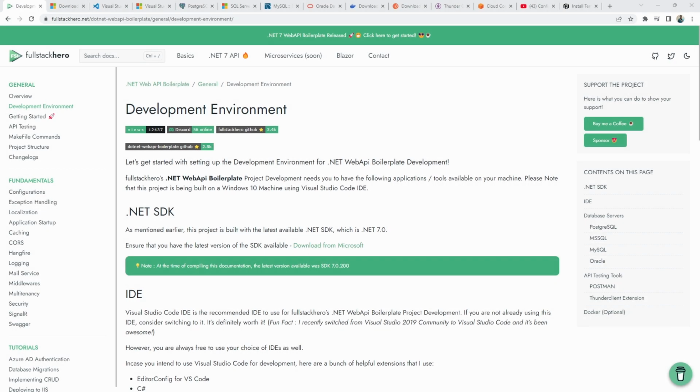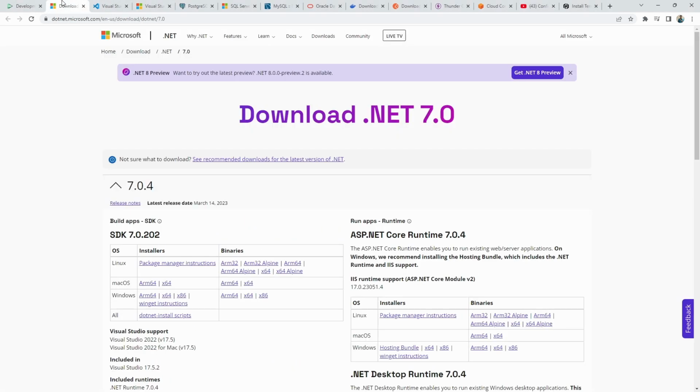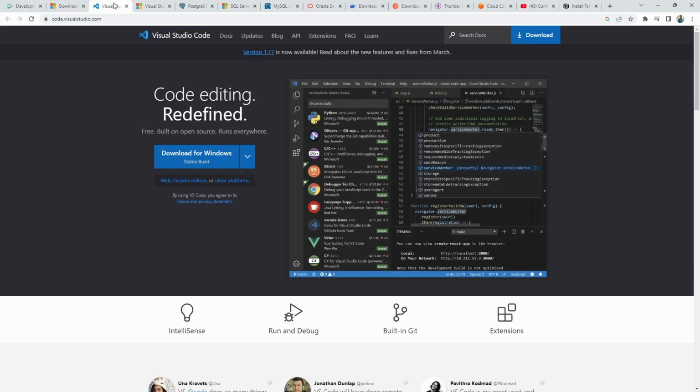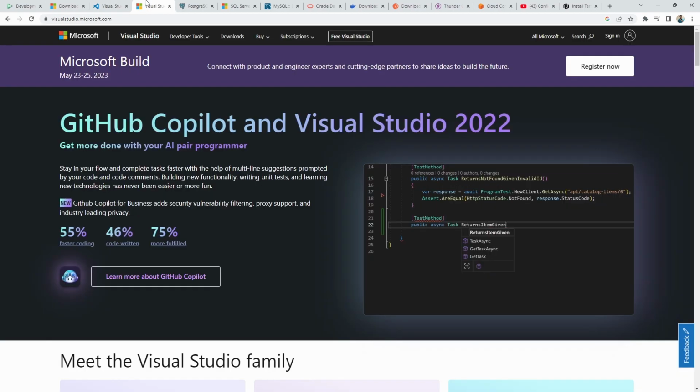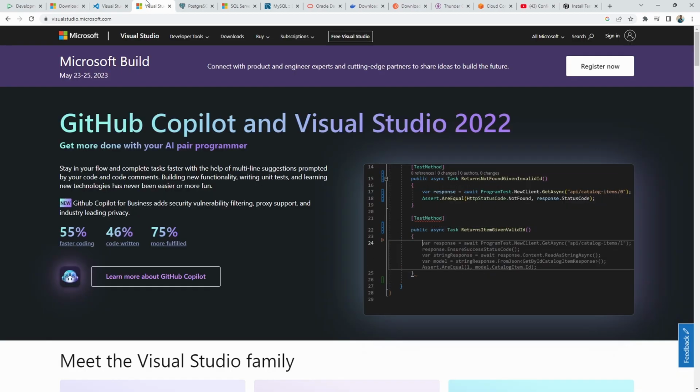First up, let's jump into setting up the development environment. So here is what all you need to configure in your system before working with this boilerplate. Ensure that you have downloaded and installed the latest version of .NET 7 SDK and runtime on your machine. And as for the IDEs, you can choose your favorite one like VS Code or Visual Studio. I have used both of them during the development of this project.